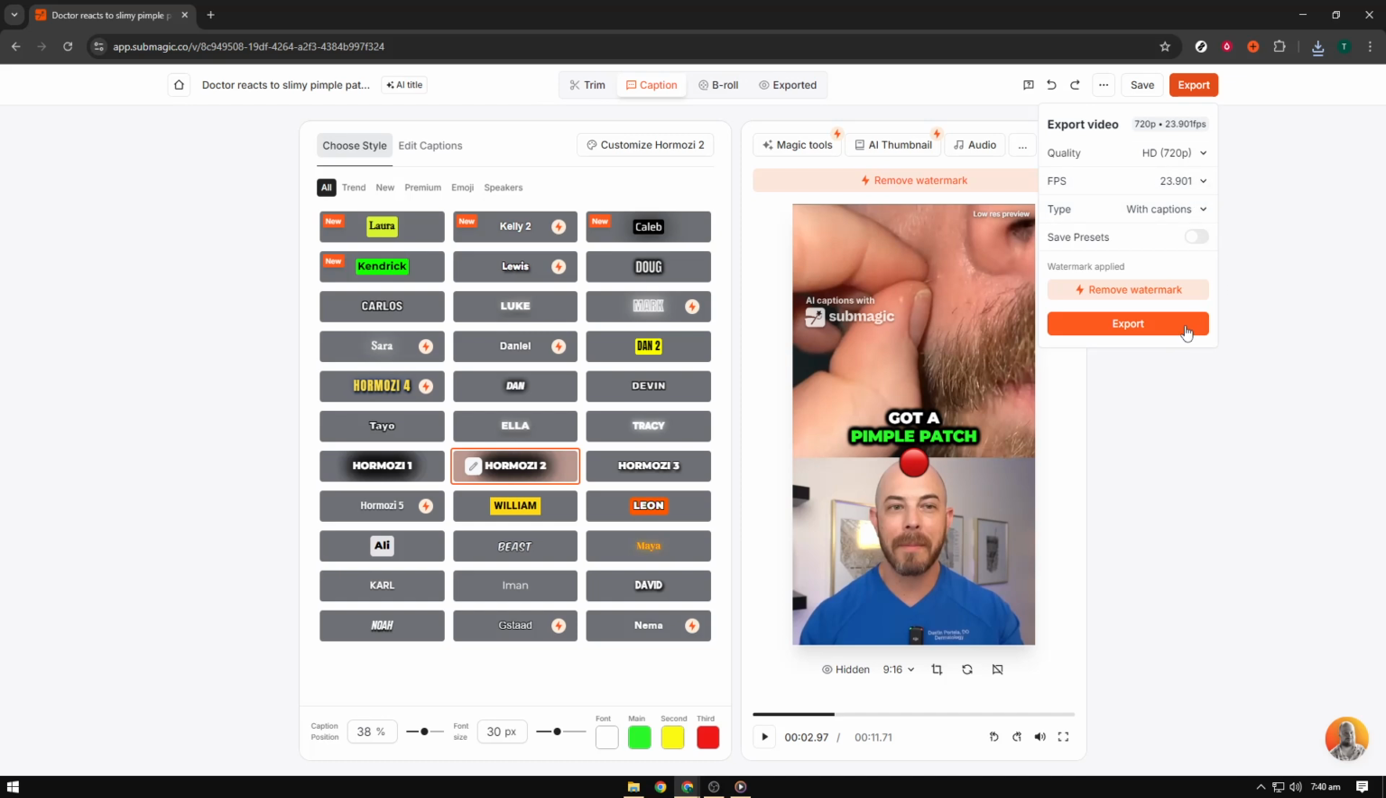For most social and web use, 24 or 30 FPS works well. If you've got fast motion or need extra smoothness, 60 FPS can be a good choice. Pick the settings that match where you plan to post the video, then click Export again to continue.